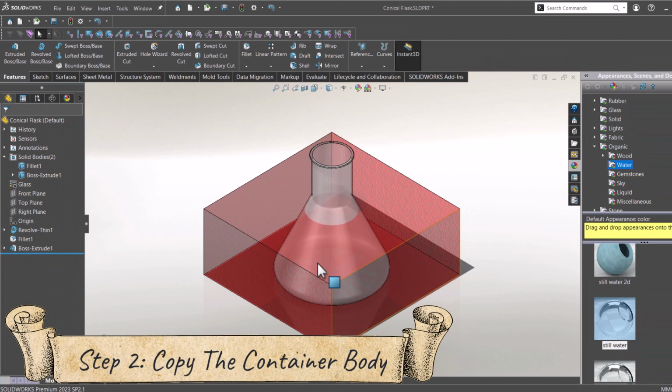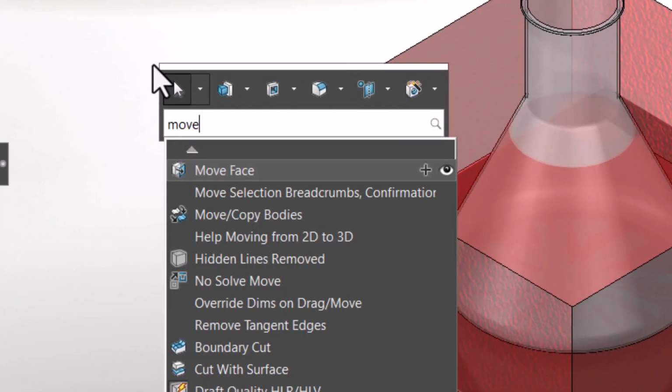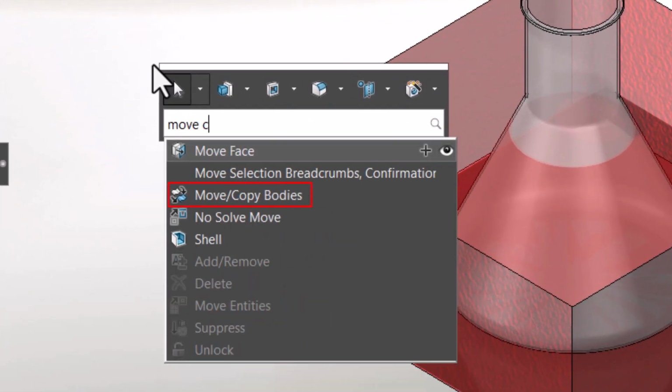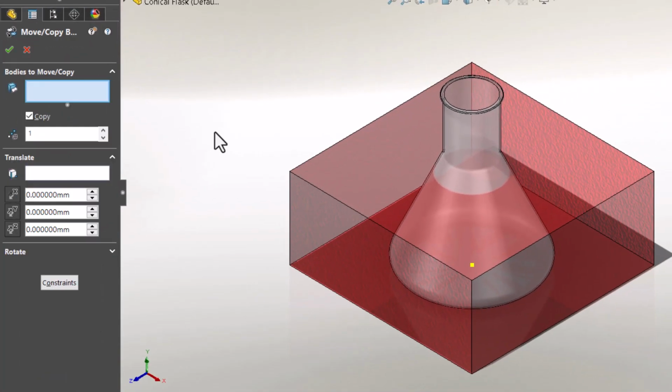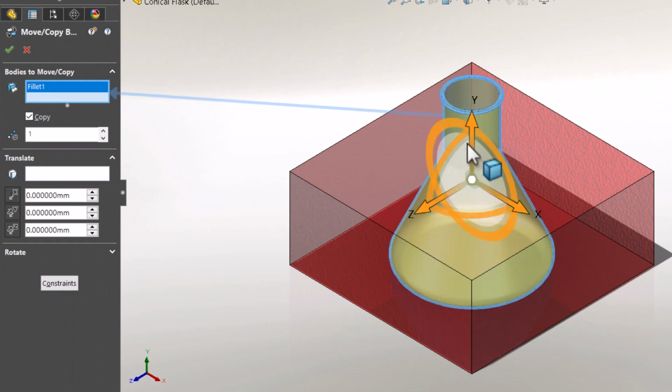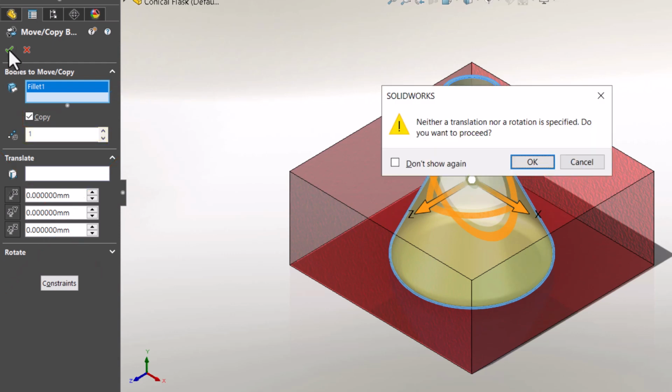Now that we have created the boss, we will create a copy of the flask body. The perfect command to do this is the Move Copy Bodies command. In the Bodies to Move Copy window, we insert the flask body and we mark the Copy checkbox option. For the number of instances, we will need only one body and we do not want to translate or rotate our new body. So when this window appears, we simply press OK.